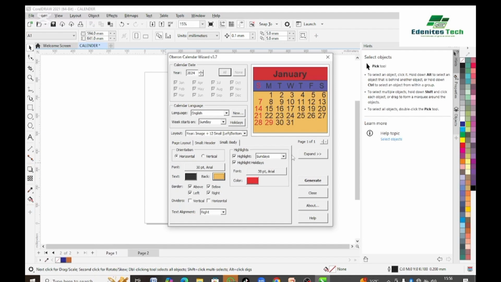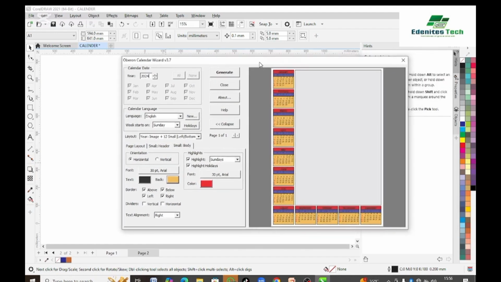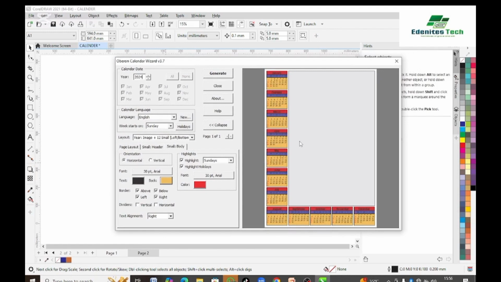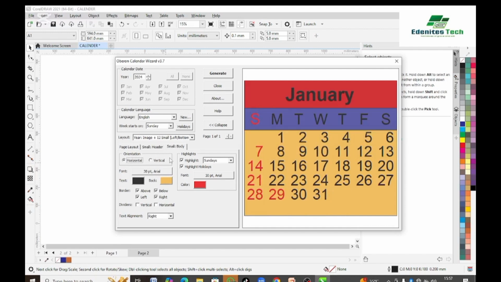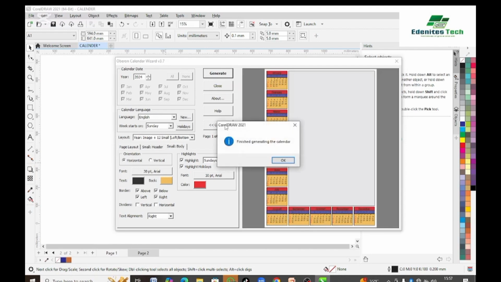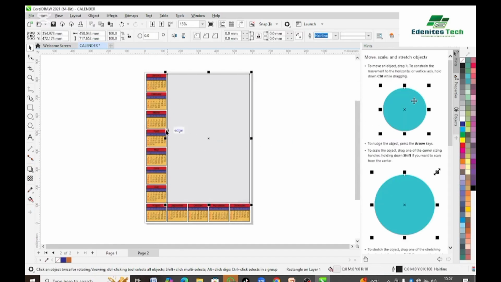Okay, so having made changes to this, this is how your calendar is going to appear once you invite it on the page. Okay, now you have your horizontal and vertical. Okay, let's leave it at horizontal and then we'll click on what? Generate. Finish and close this. Okay, so this is your calendar design.